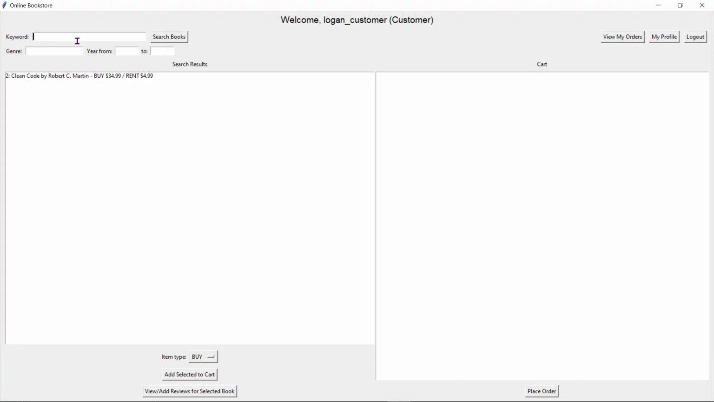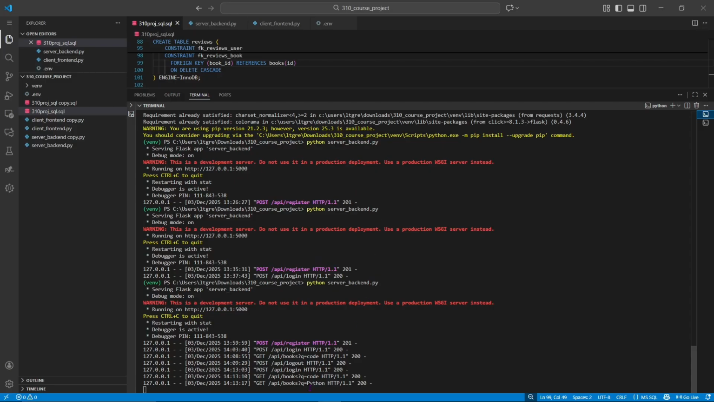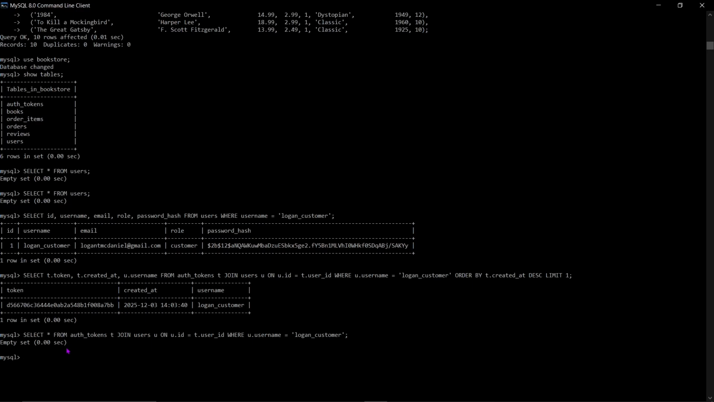For this we can do something else, say Python, and we can search books, and here we have the results. And in the backend terminal, we can go ahead and view this down here. Here we see GET API books and then the keyword returning 200. I'd like to highlight that it's using the same token created on login still. And then for this Python example, we can use this SQL code to quickly check the database. We can paste it here like this.